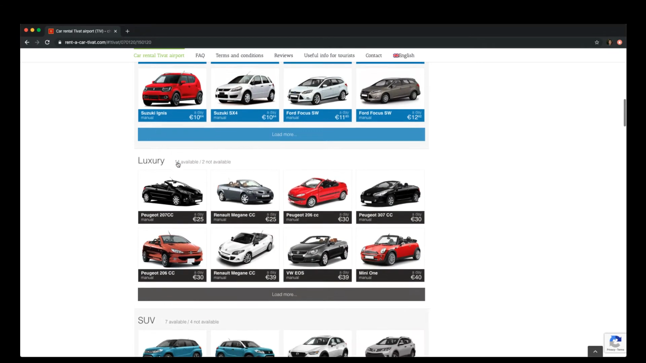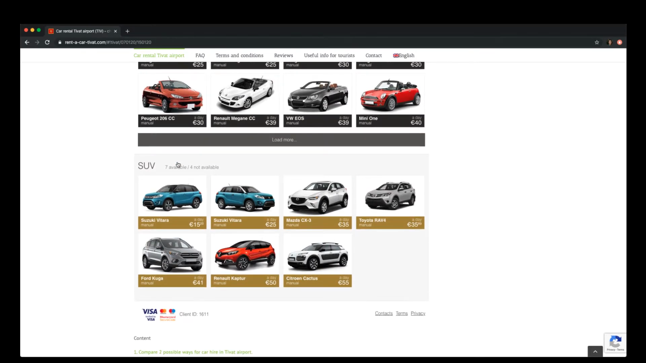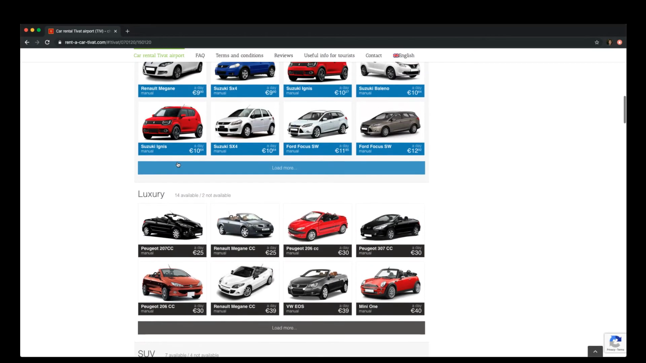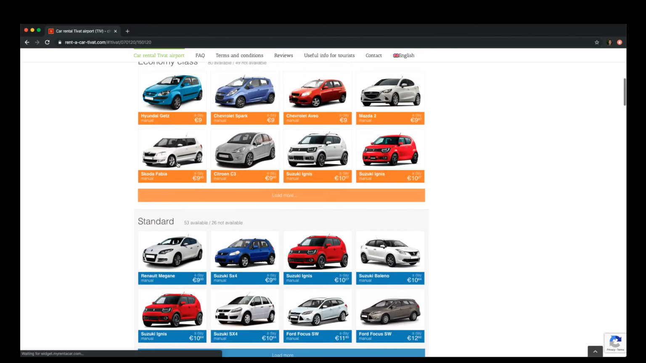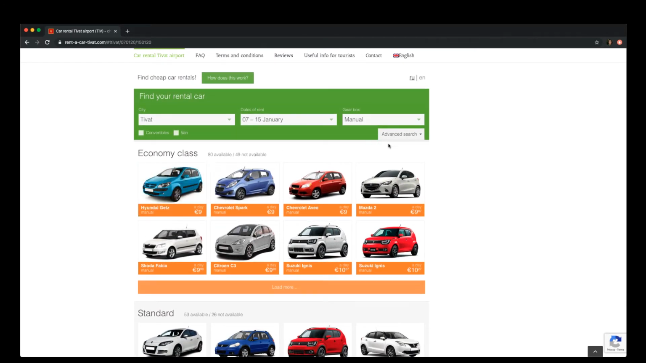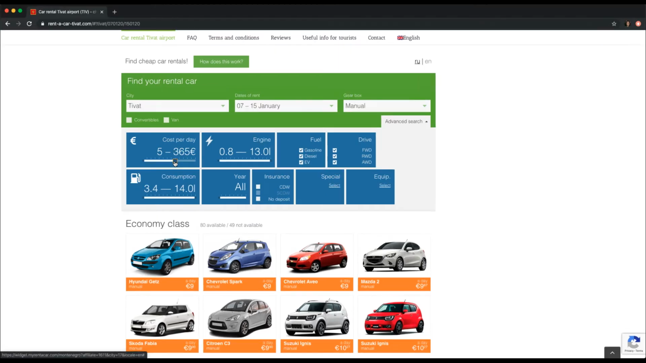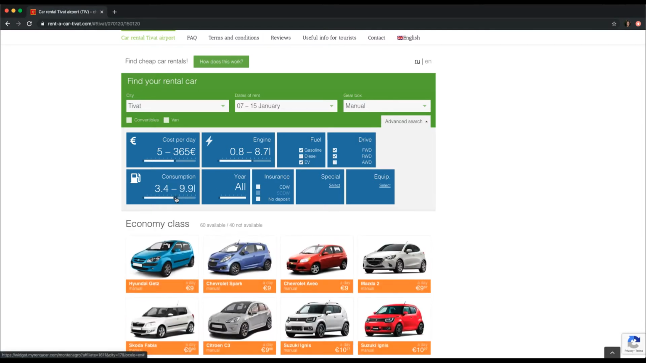In total, 4 categories of cars will be shown to you: economy class, standard class, luxury dominated by cabriolets, and SUV. If you want to approach your choice in detail, then you can use the advanced search. There, you can indicate the amount of your payment per day of rental and also select the subtleties of the car, such as engine, the type of fuel and its consumption, type of drive, type of insurance, and even the year of release of the car.